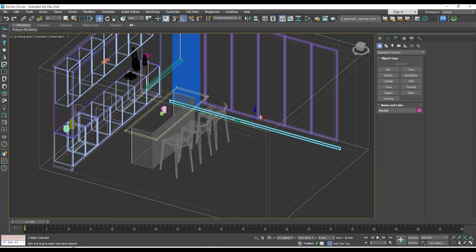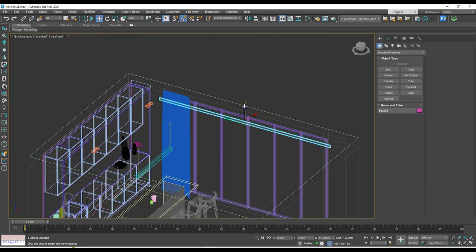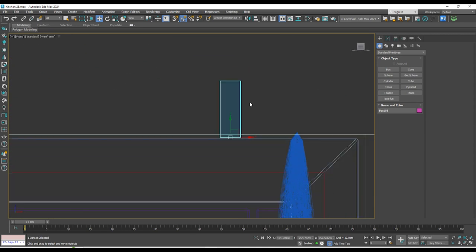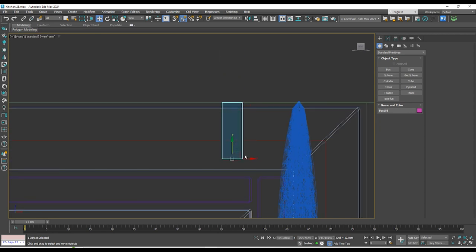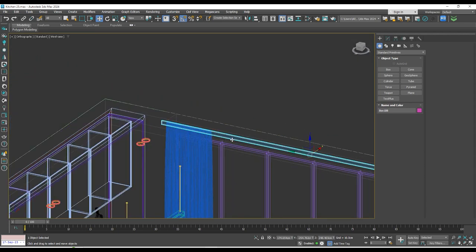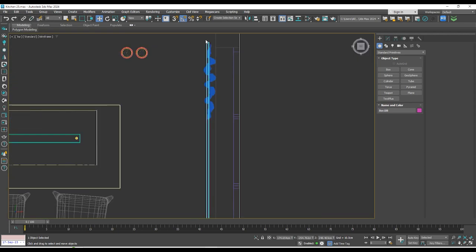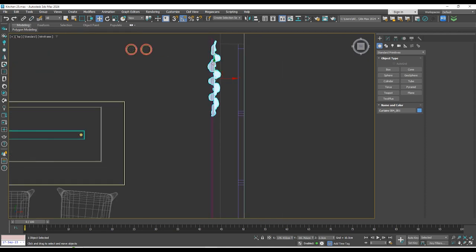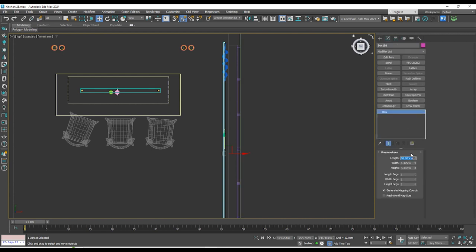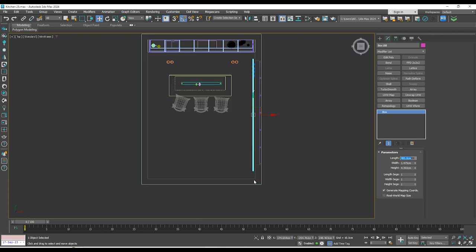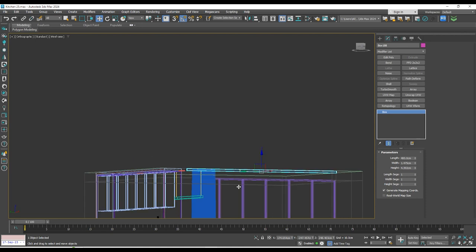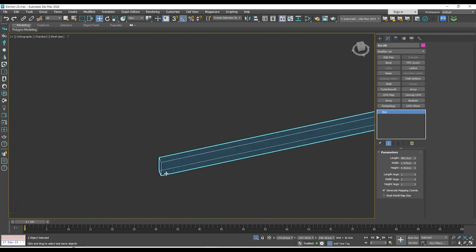And let's move it up. It should be like here, very close to the ceiling, not that much, just like this. Bring it down and come to the top view. Yeah, let's move the curtain a little bit to this side and move this one, make it 400 and move it to this side. Okay, next step is isolate this guy here.